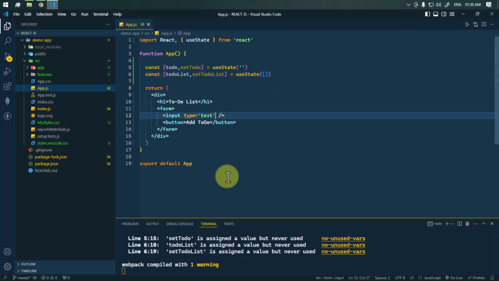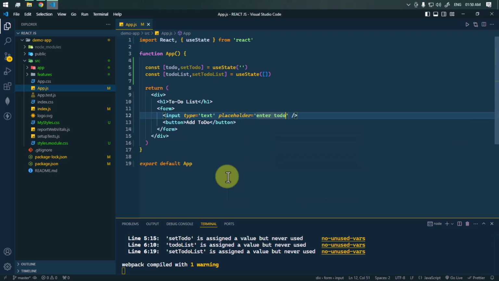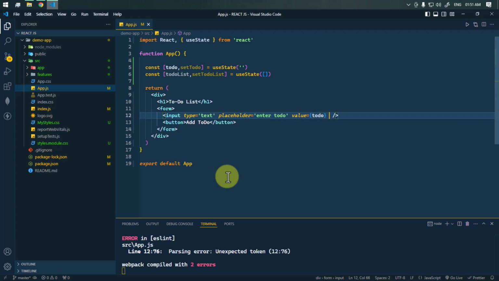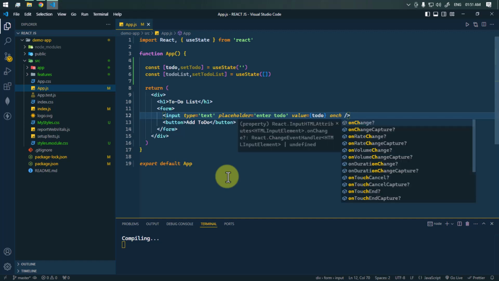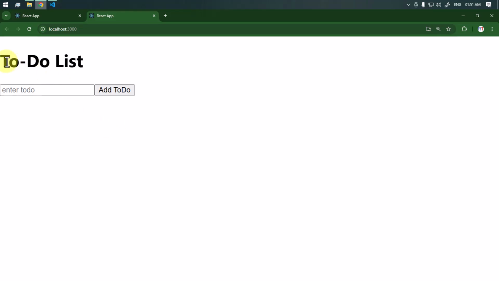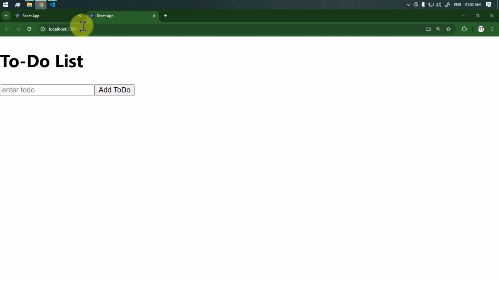So here in the input field let's just add some placeholder, enter to do, and the value will come from the state to do. So let's now make this input field one controlled component. So we're gonna use the onChange and we're gonna run this callback method, and here we're gonna set the to do. So e.target.value. So this is how our application looks like without any styling. So later we're gonna add styling to this. So for now let's just focus on the functionality of our application.